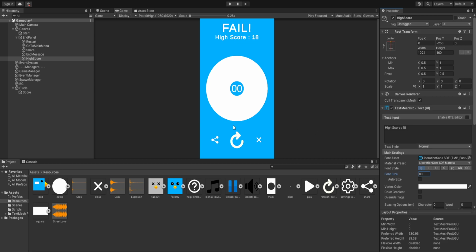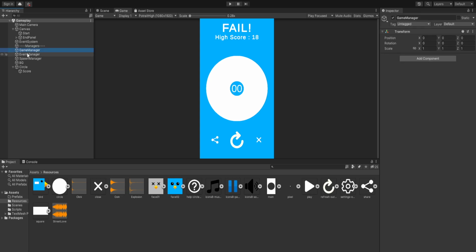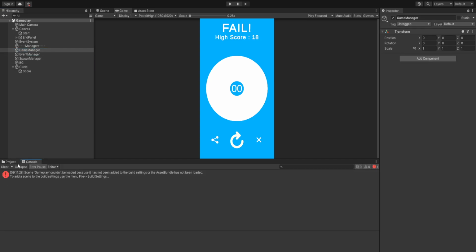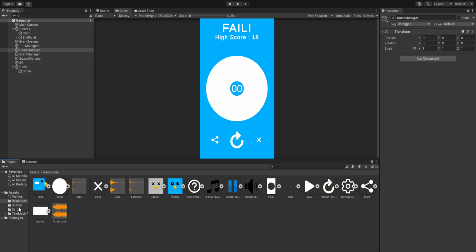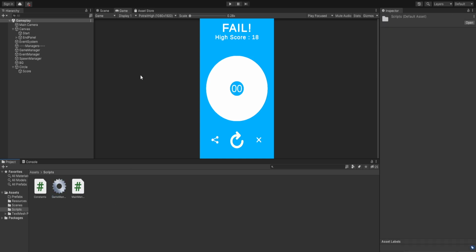Now, after having the UI setup, let's add the game manager, event manager, and the spawn manager scripts. Okay, so only the UI just takes longer to create. Everything else is easy. So let's first create our game manager script. Now we have our spawn manager script, and the next script we are going to have is the event manager.